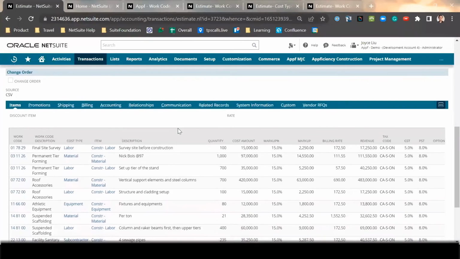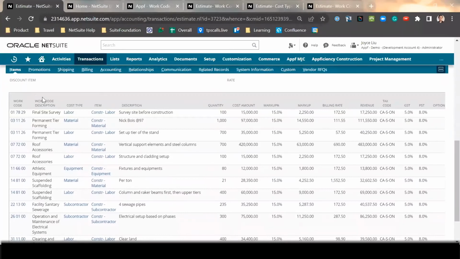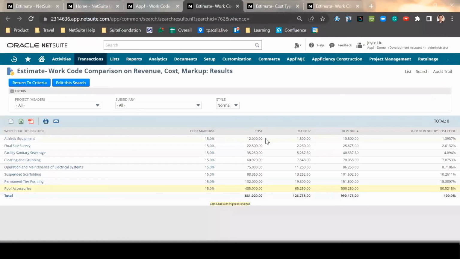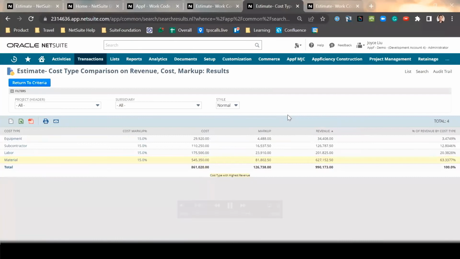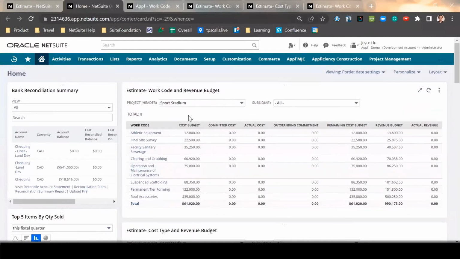So we have seen how the Appficiency solution and NetSuite allow you to compare cost, markup, and revenue on a work code or work type basis. We have also seen how it allows you to compare cost, markup, and revenue by a cost type basis. And you can generate reporting on your dashboard, and it allows you to use these values for your project accounting and use them as budgets.